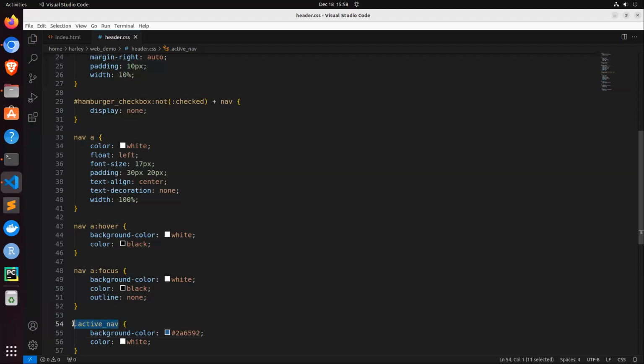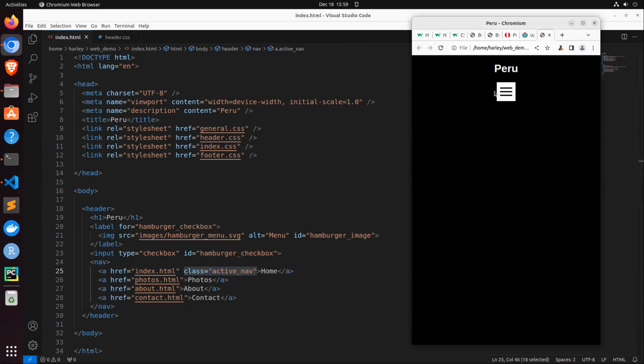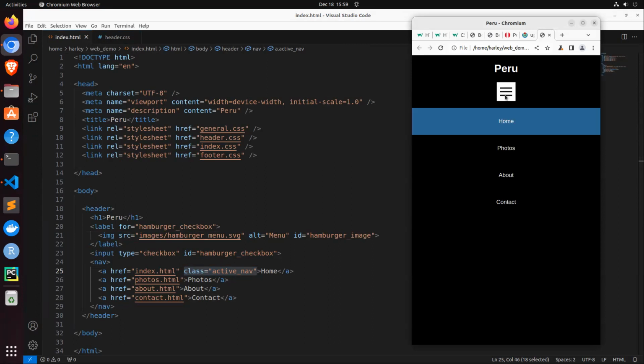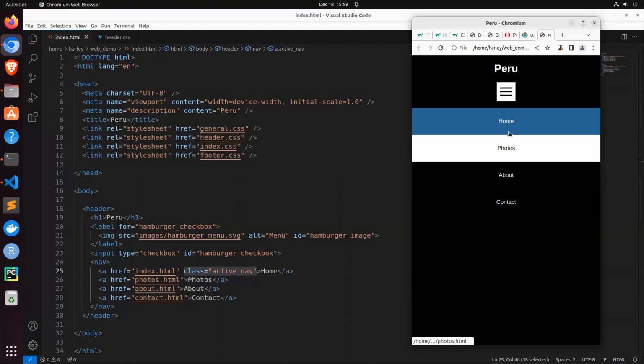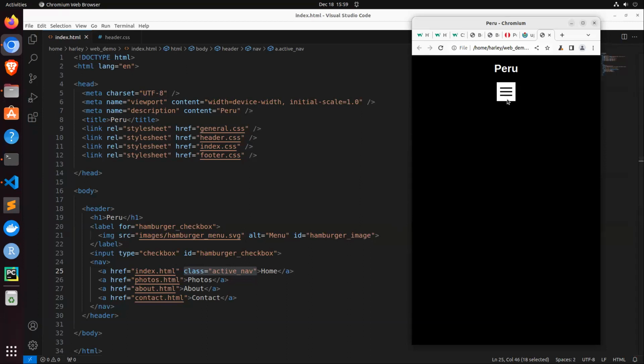So .active-nav, that's looking for the class active nav, and that's this one here. So that's the page we're on right now, the home page. Now, if I refresh that page, the home page, which we're on right now, is highlighted blue. And when we hover over the links, they change color. And so that's the mobile view. That's the CSS for the mobile view for the page.